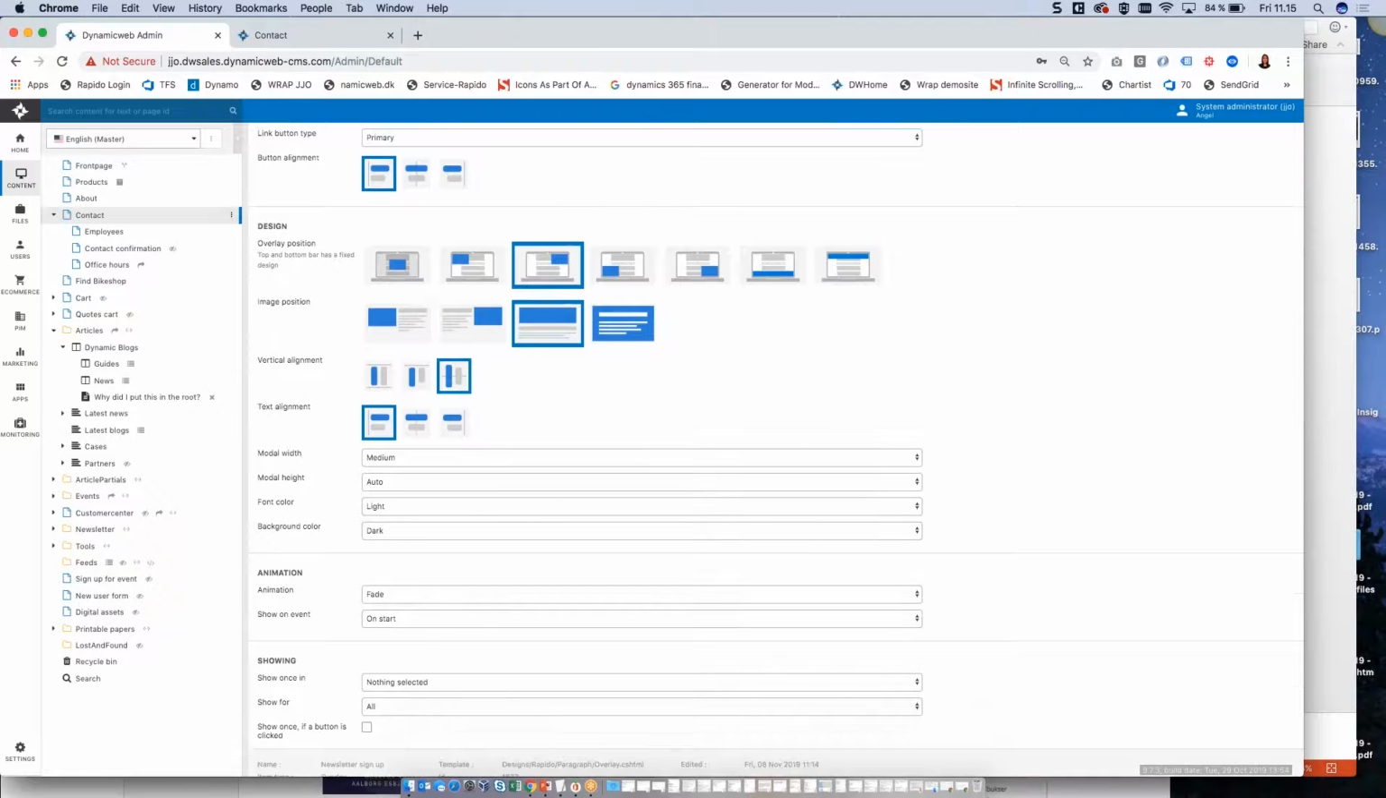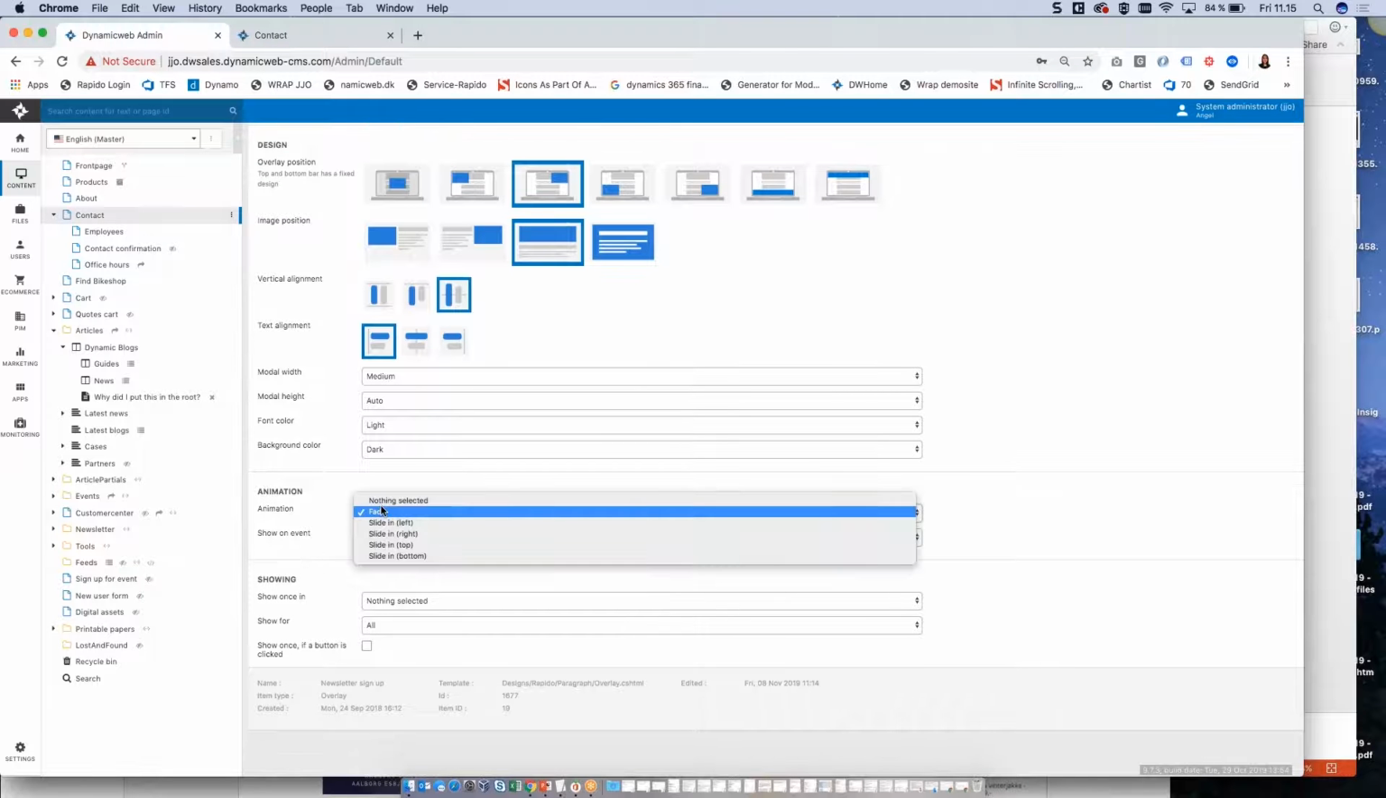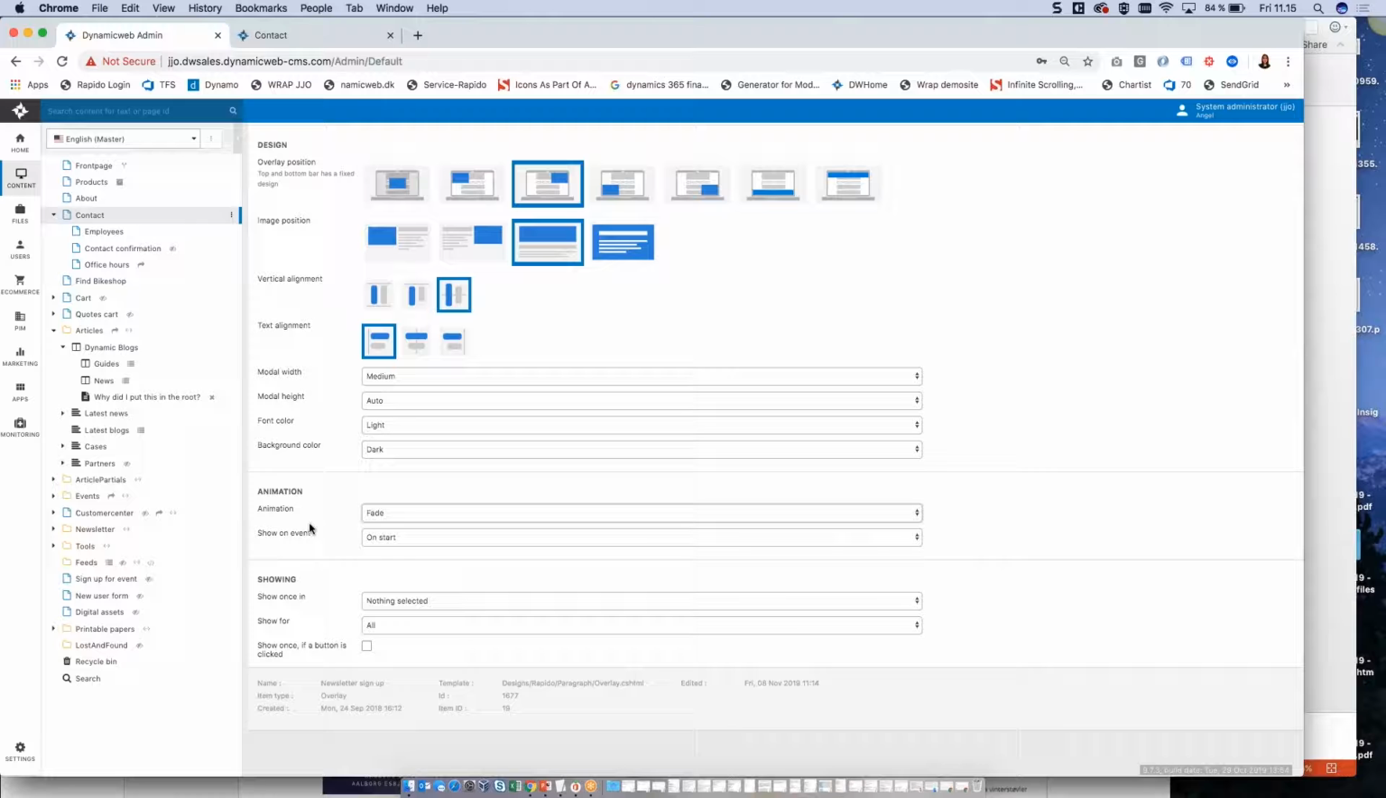Yeah, and then you have some different options for which position you would have an image. I will come back to that at the moment because I just need to go through this. Then you can edit the modal height, the width, font color, background color as well. And then also decide what kind of animation you want to have, if it should fade or slide from the left or right.